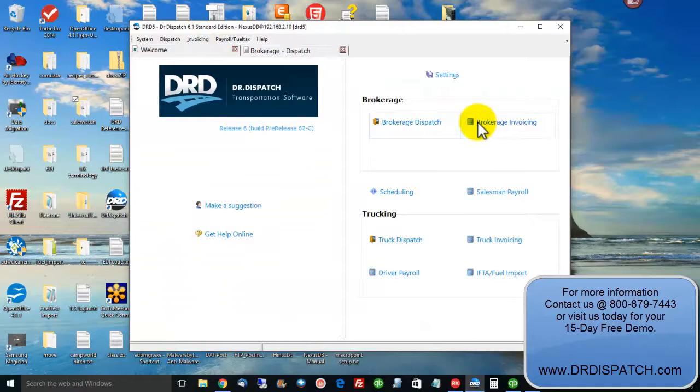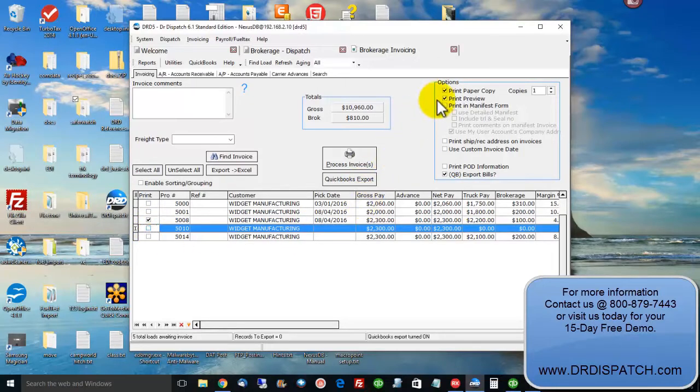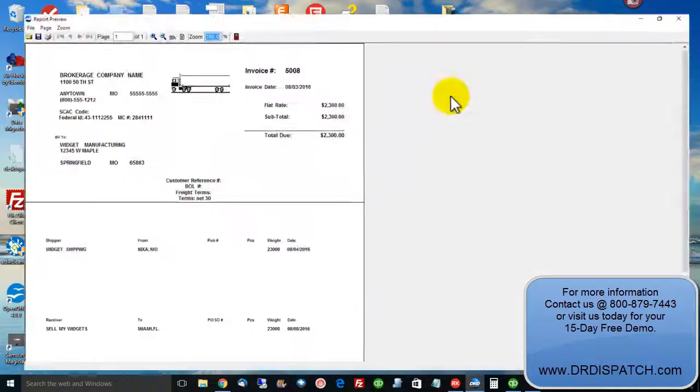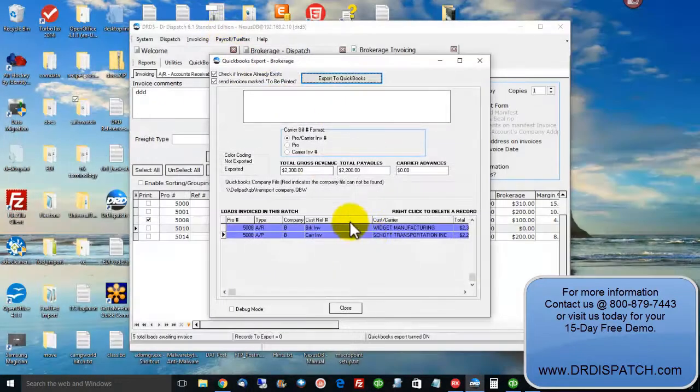So we'll go over here to brokerage invoicing. We're using load 5008 for an example today. I check whatever I want to invoice today, and I'm going to go ahead and leave it on preview on the invoice, process the batch. You see your invoice. And we have 2 or 3 different styles of invoices. Now, you've got an invoice to go to QuickBooks to collect your money. You've got an AP going to QuickBooks or a bill so you can pay the carrier. You don't want to forget the carrier pay, and then you won't have a carrier the next time.